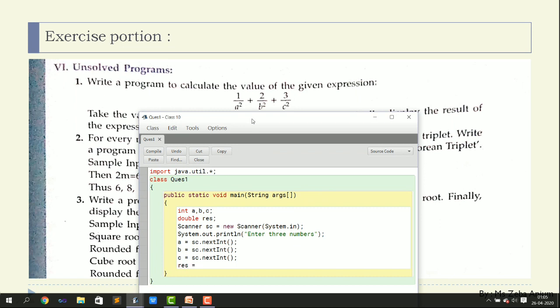Now see, firstly what we are having? We are having 1 divide by, in brackets you will be writing a into a. Either you can use a into a, or you can use the Math.pow function. It depends on you. For the ease of this function, we are going to use a into a over here. Okay, now write down this plus 2 divide by, again in the bracket write down b into b, and then again plus write down 3 divide by, in bracket c into c. Okay, so this is how we are going to write down the answers.